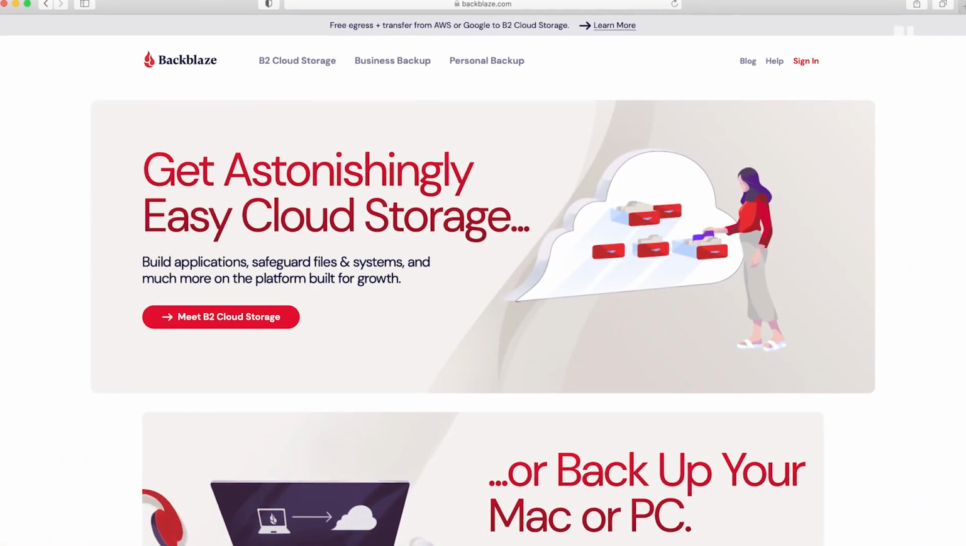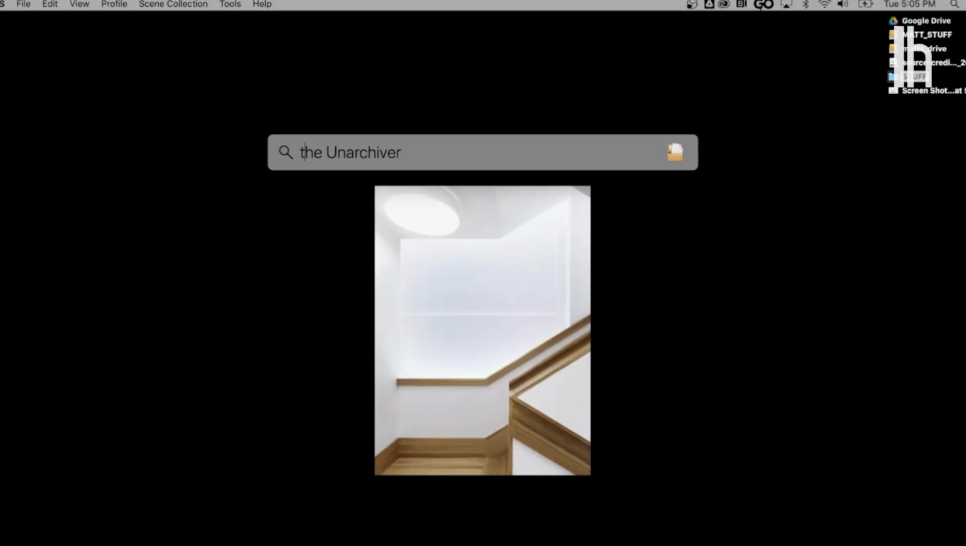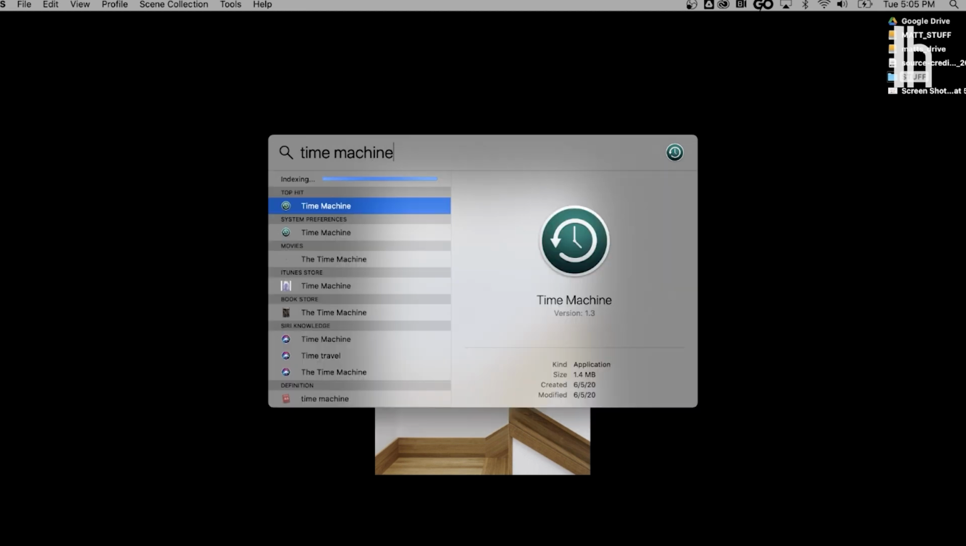If you want to back up your photos to an external hard drive for extra safety, you can do that using a third-party service like Backblaze, or with Apple's built-in Time Machine service as part of your overall Mac backup.